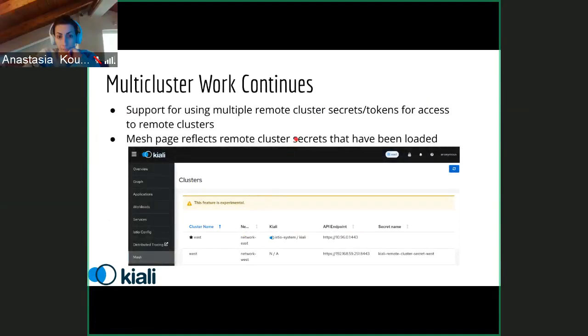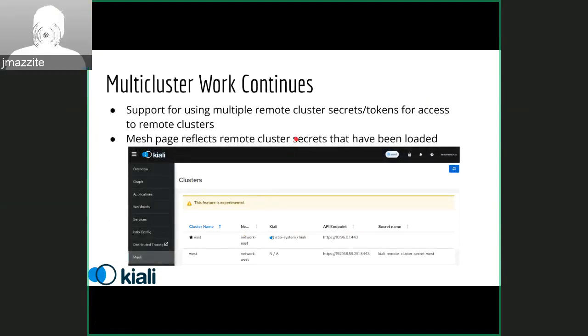Our multi-cluster work continues. This past sprint, we did a lot of internal work. You won't see a lot in the UI user-facing, but we do now support multiple remote cluster secrets and tokens that we can now use to access remote clusters. This is going to be used going forward. It's an internal API, but the UI can actually show these remote secrets that we load in and some details about these remote clusters.